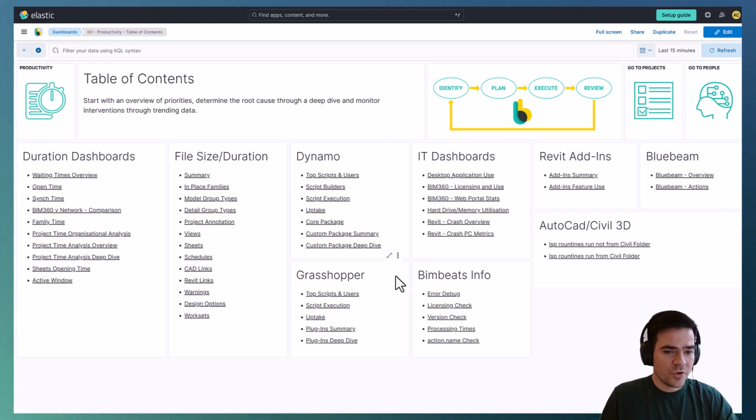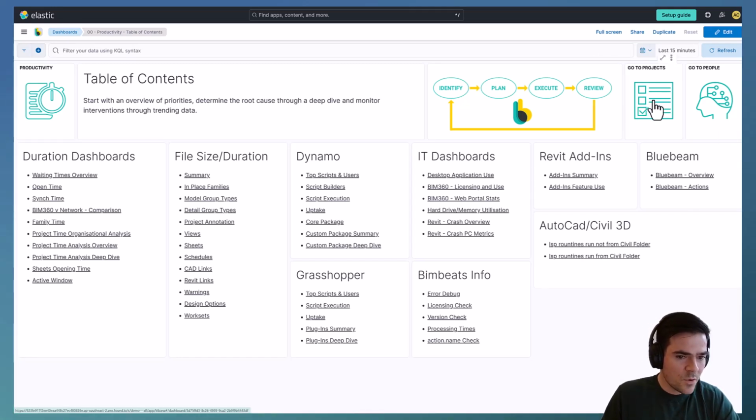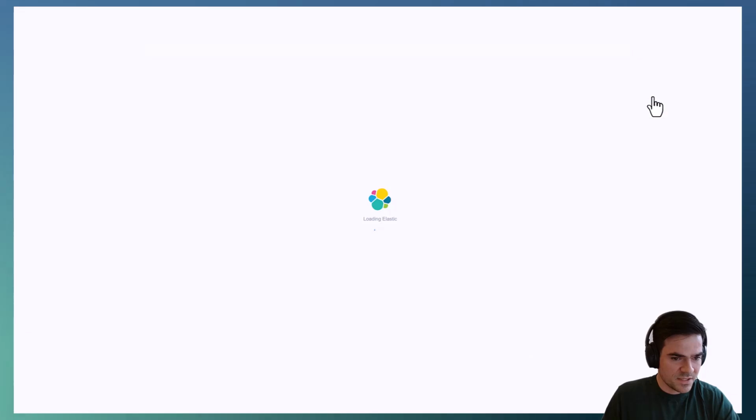Now that you have an overview of the Bimbeats dashboards, you're ready to start exploring. These out-of-the-box dashboards give you instant insights into your organization's projects, people, and productivity, helping you make data-driven decisions with ease. Let's dive into a specific dashboard where I'll show you how to interact with the data, apply filters, and navigate between visualizations. Let's go over to the project dashboards for this example.